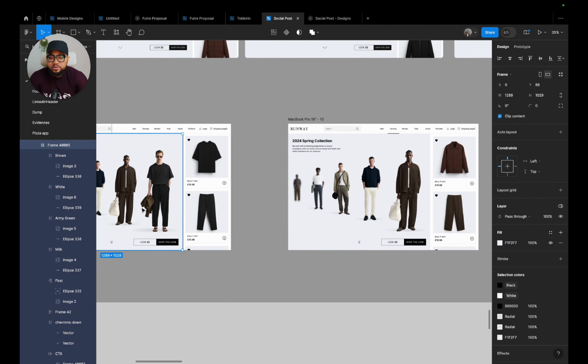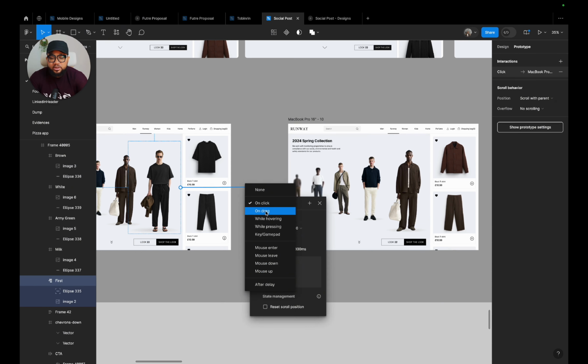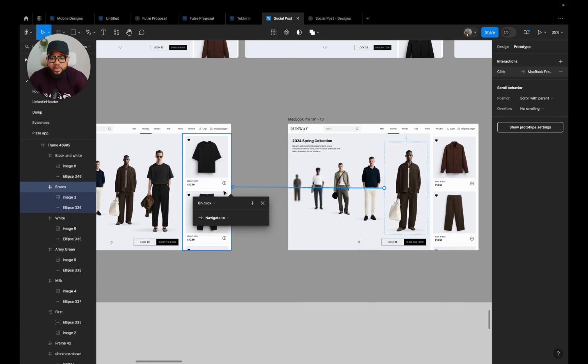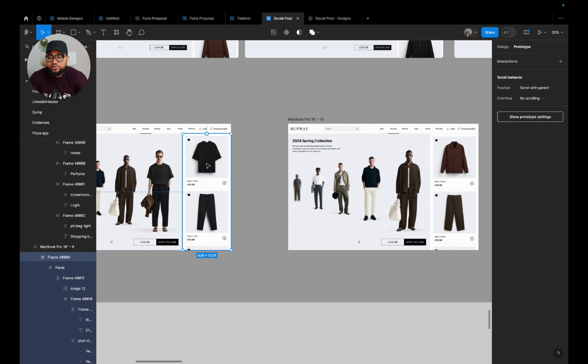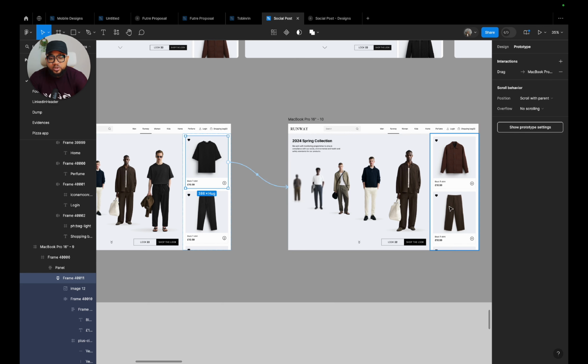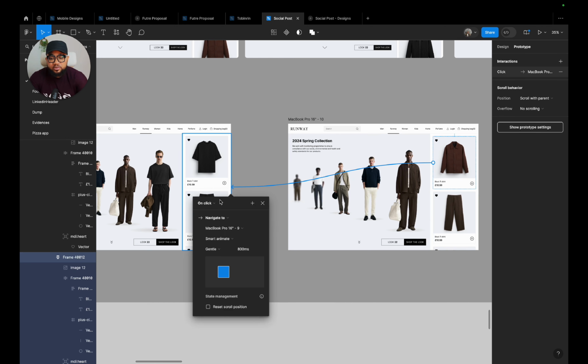So now if we select this and prototype and link it to this one and say on drag, we say gentle. Then if we select this and drag it back, on drag, gentle. So if we select this and drag up, and we select this one and drag down, it would actually give us this one.